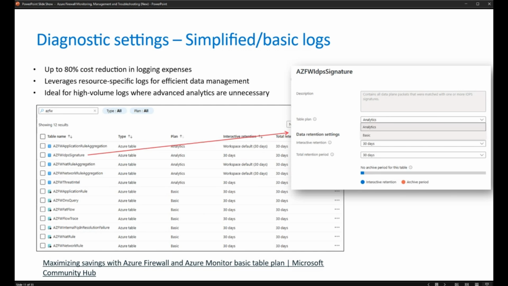And why is this important, right? So the basic logs can offer up to 80% cost savings on the log ingestion. So if you're still using the structured logs, you're still seeing a lot of ingestion costs, then you can enable basic logs and you can save even more. And this is very helpful when you're ingesting large volumes of data.